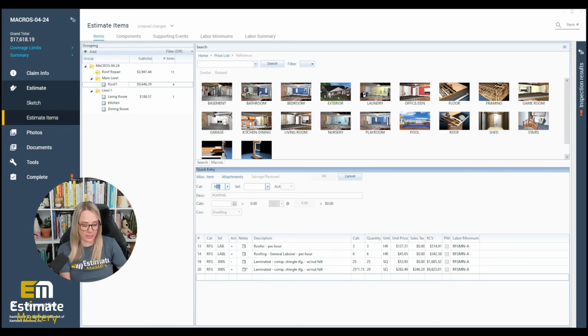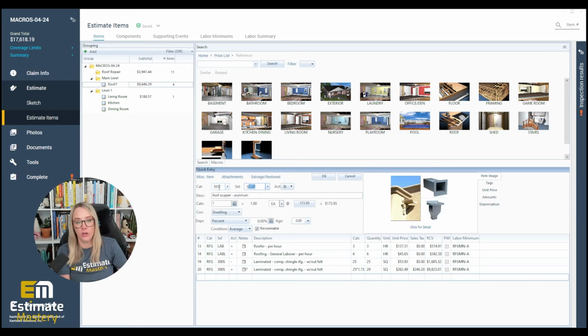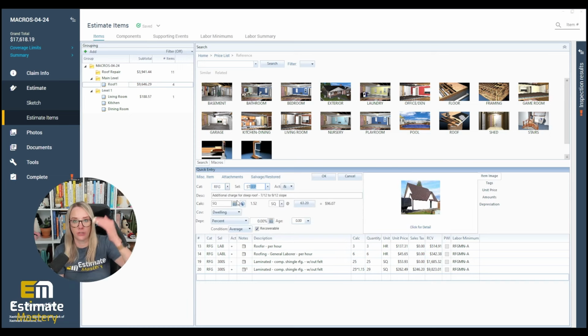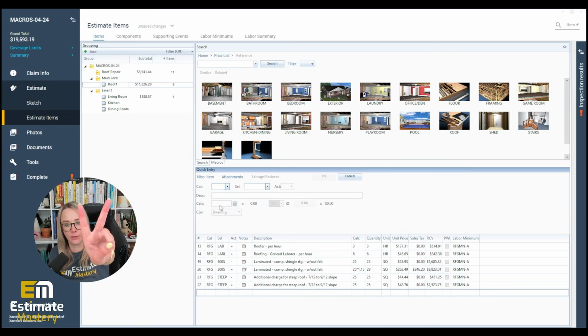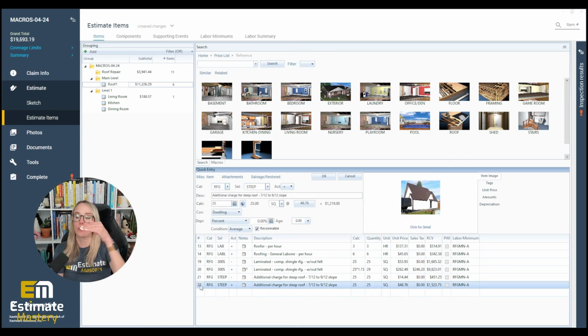So what happens when this is a steep roof? Anything over 7/12 pitch where we have extra labor that we're adding to the estimate to deal with the steep roof charge. Anything from 7/12 on up gets a steep roof charge. Now what happens when I add this line item? And let's go with that 25 squares here. 2 line items come in. Why do 2 line items come in? Because Xactimate knows that we're supposed to add waste on the steep charge.